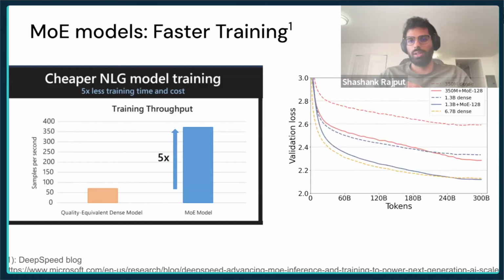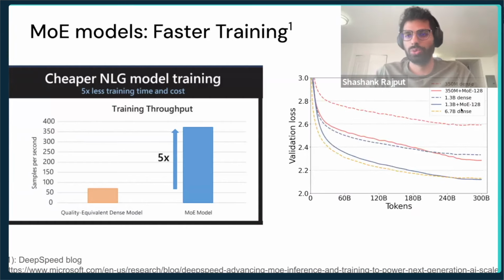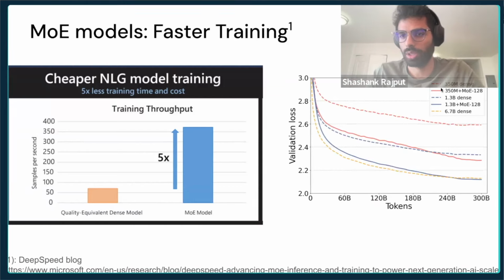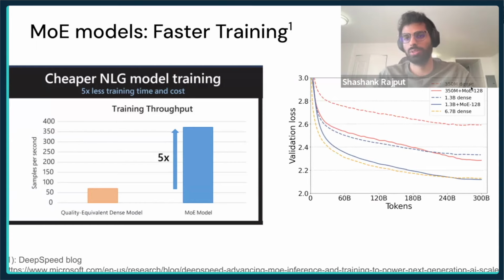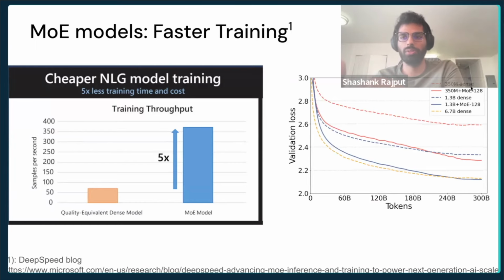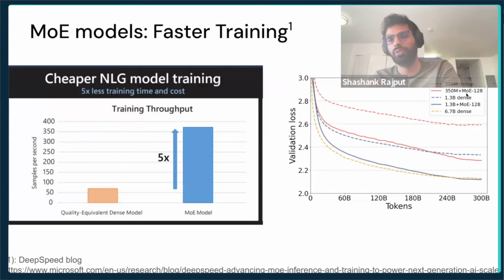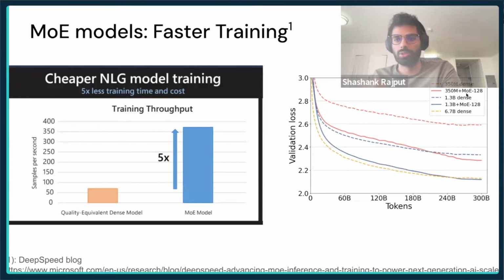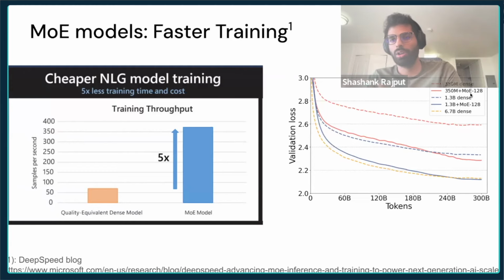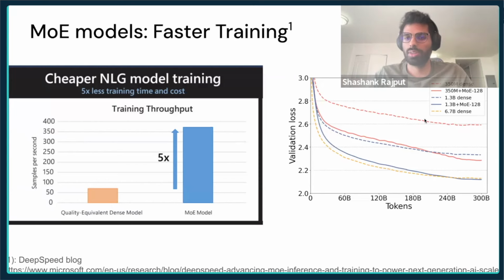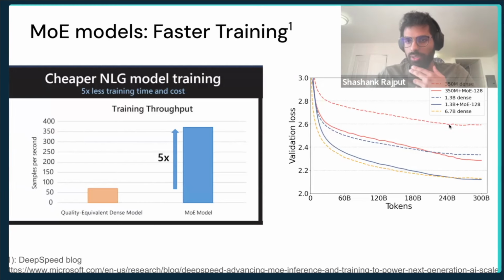And on the other hand, let's see what this plot says. So let's compare these two things. You have a 350M dense model. So this is a normal transformer model with 350 million parameters. And then you have an MOE model with 350M active parameters. So the total number of parameters in this MOE model would be a lot more, but the number of active parameters is 350M. So we see that the loss that you get with the MOE model is much lower than the dense model.